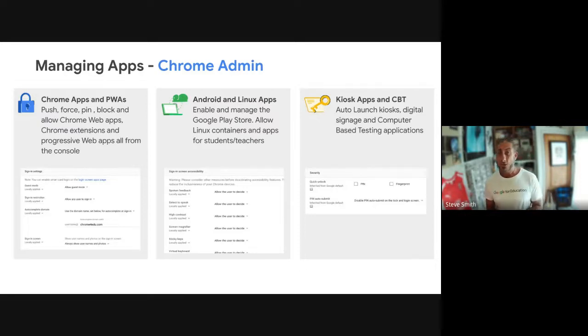With the Android apps and also Linux apps, because you can get Linux apps on some Chromebooks as well, what you've got there is manage the Chrome store. So you can have an allow list that students can choose from if you don't want them to go out of the show. And then on the right-hand side there, we have something called kiosk apps.